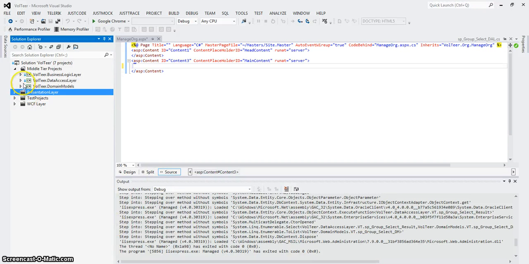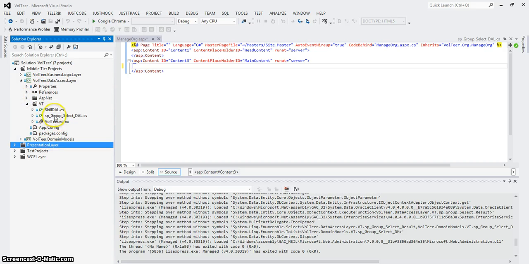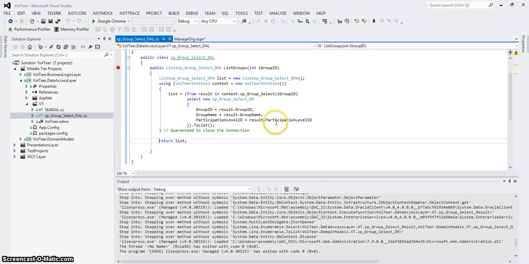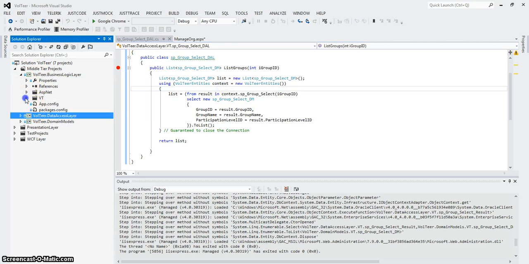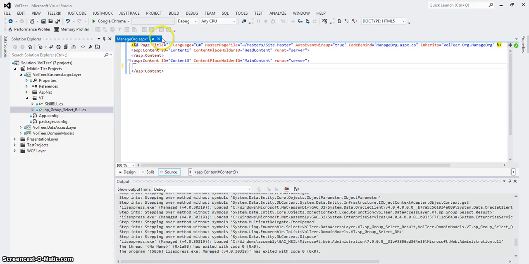Welcome back. In the last video, I created the data access layer for the skills, for the group select DAL. Looks familiar, where we were selecting the group information from the group stored procedure, passing in an optional group ID. This is passed back to the business logic layer. The data access layer is called by the business logic layer, and the business logic layer is going to be called from the presentation layer. And let me keep that one open for now.